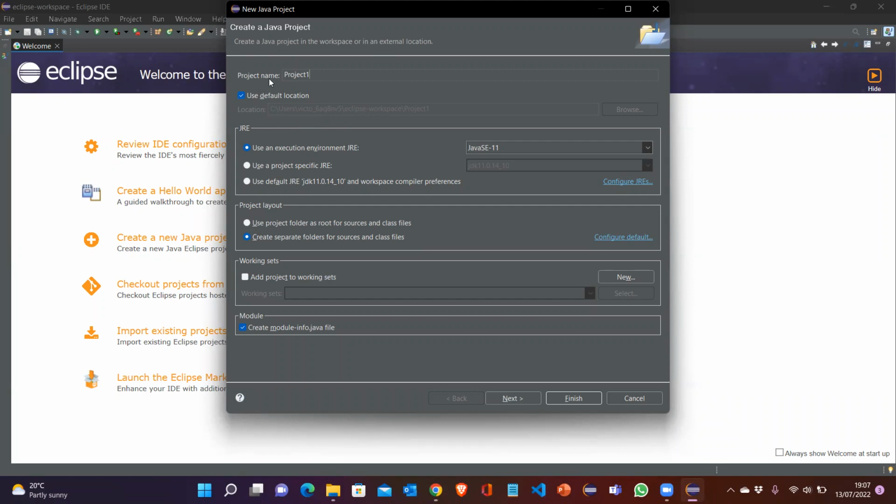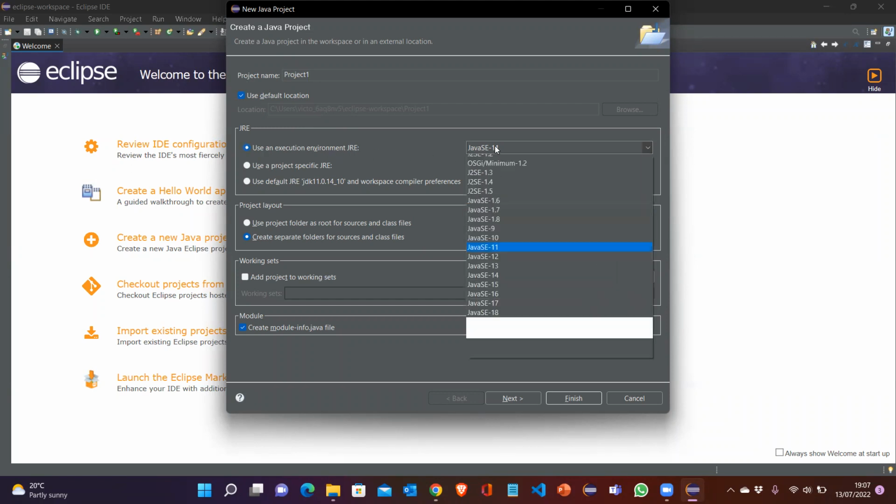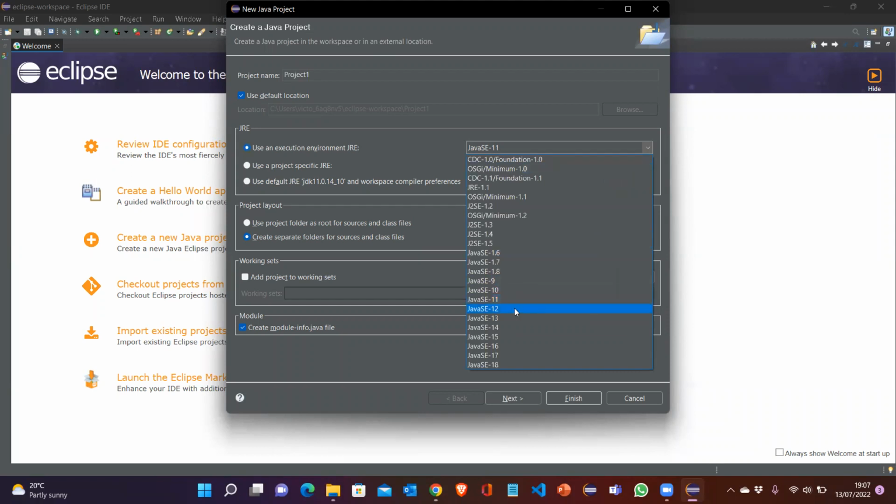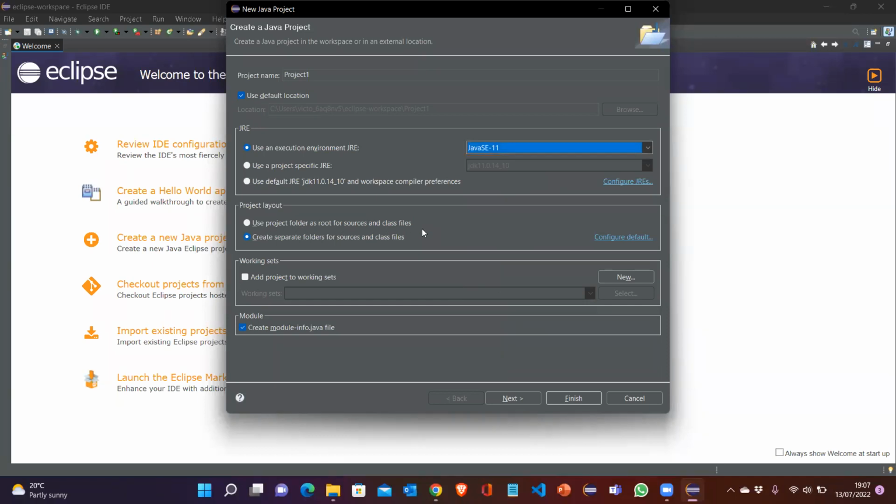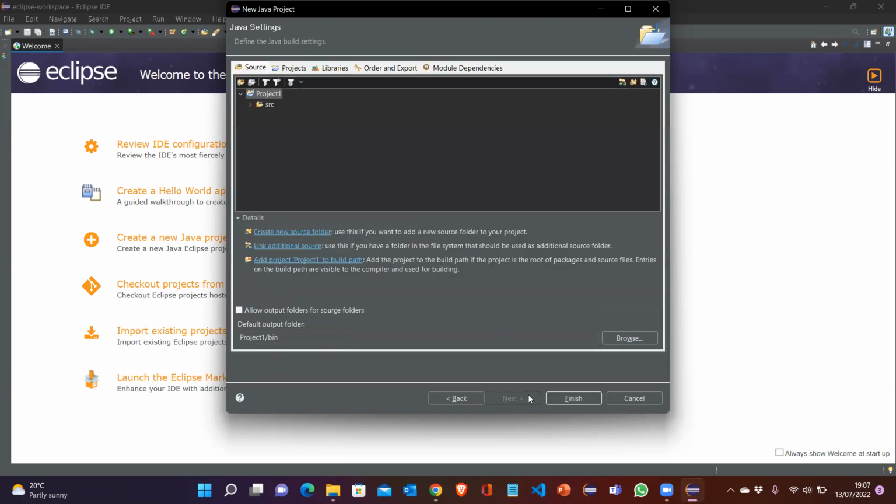Here it's telling us use default location, yeah, which is the one. Use an execution environment, Java 11. It's not 8, okay, we'll leave 11. Project root, create separate folders. Yeah. Then we do next. Okay, so now we have a project.